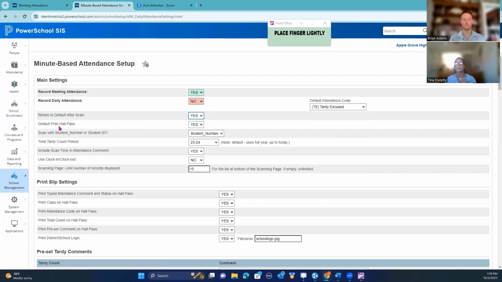You can create a global setting to print a hall pass. You can decide whether or not you want to use the student number or the student ID as the student identifier. Pretty popular. Student number is the one that most are using. Total tardy count. The total tardy count period can either be set to a full year, or based on the way that your terms are set up in PowerSchool, you can configure the tardy count to reset after a particular term.